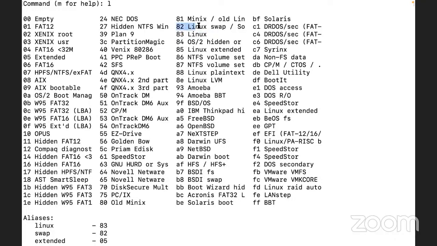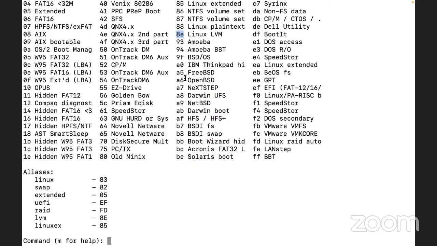If you want to create Linux swap, you will have to define 82. For example, if you want to create a partition which is going to be utilized under LVM, you can define 8E. So different types of partition information you can print using this. Moreover, different aliases are available, like 82, extended, UEFI. So different kinds of information are available here as well. Okay, let us print the partition table.